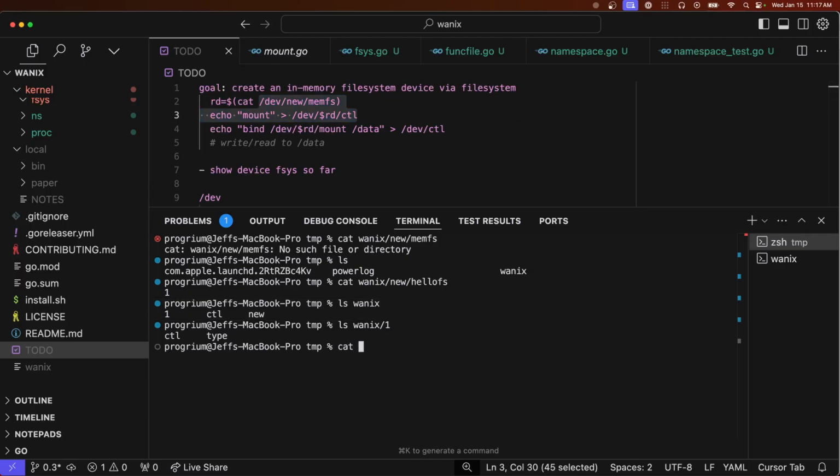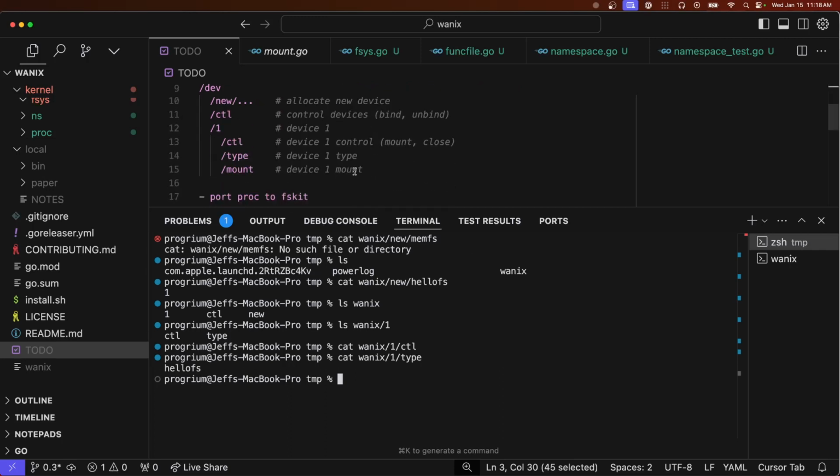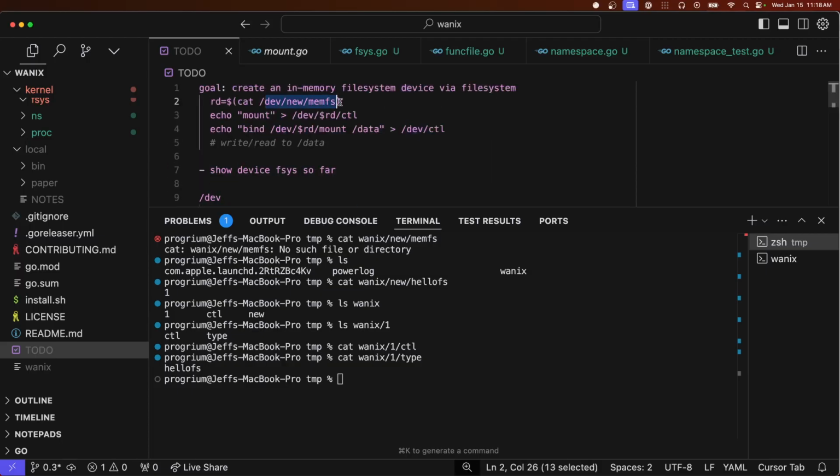So Wanix 1 ctl. Oops. Type just C. Hello. S. We don't have mount because that's sort of a separate step. I think with these file systems, because you don't have the option to really specify any parameters when you're allocating something this way, in this pattern.